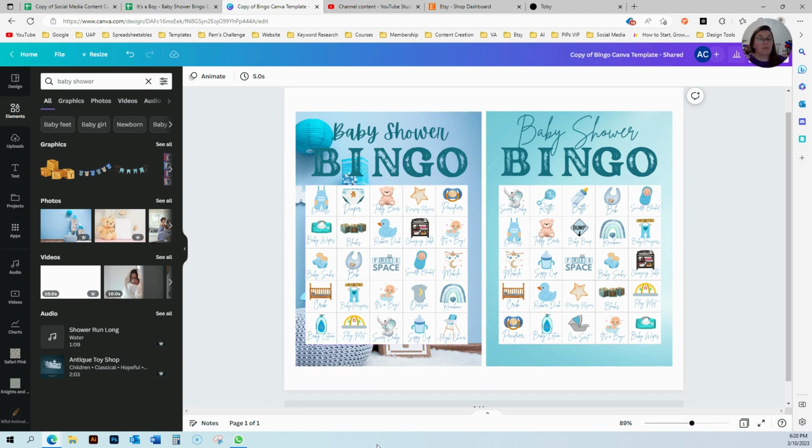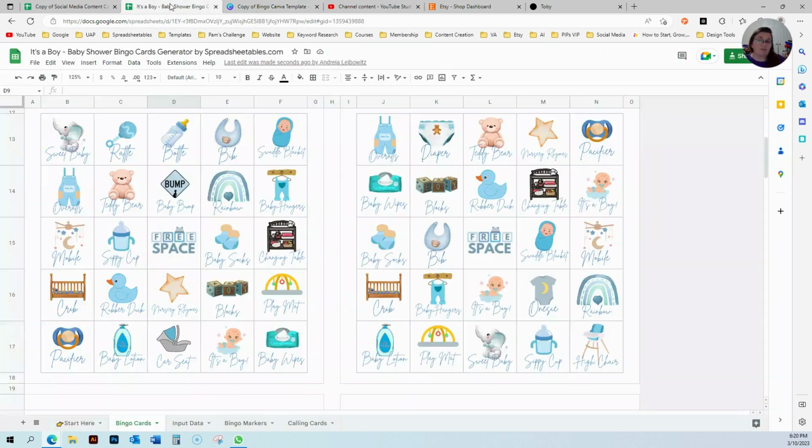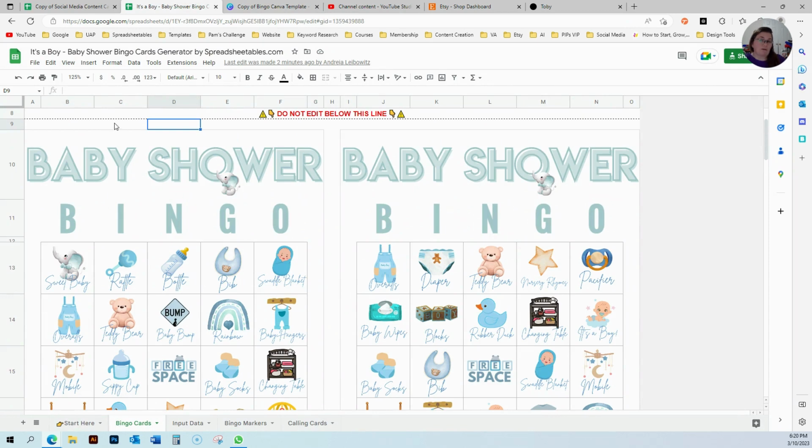So basically, if you want images on the background of your card, Canva. If not, just go over here and just download the PDF.